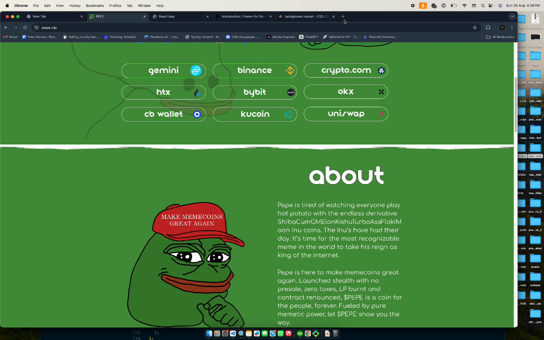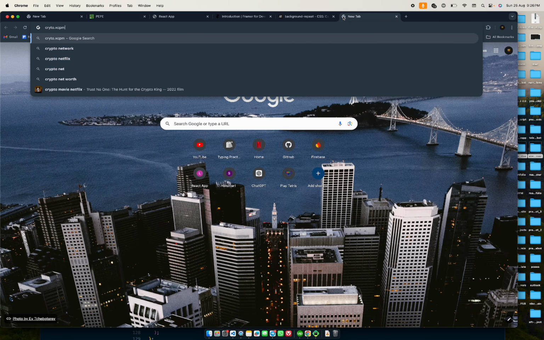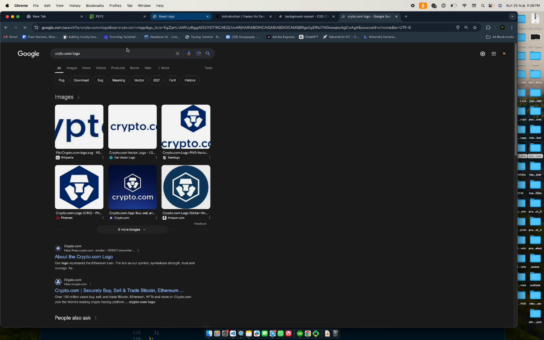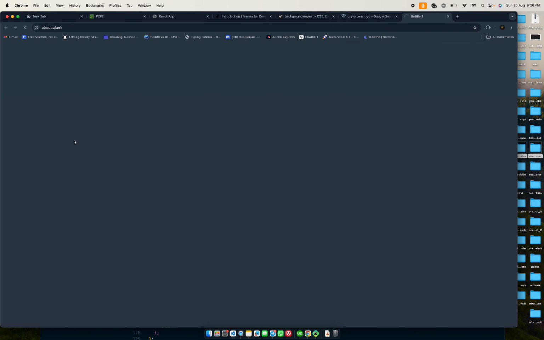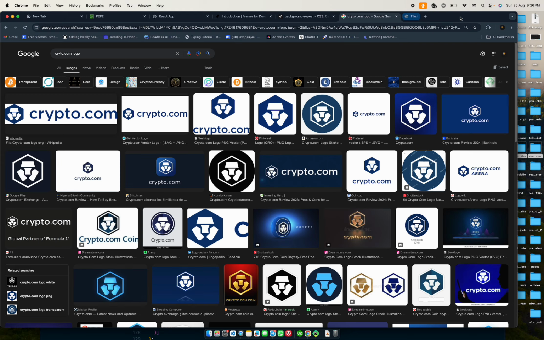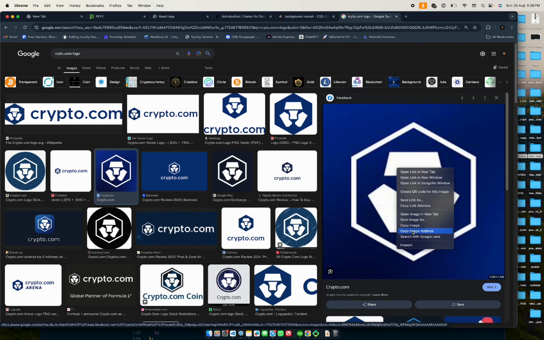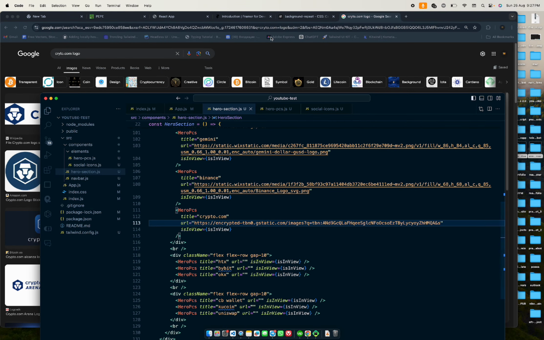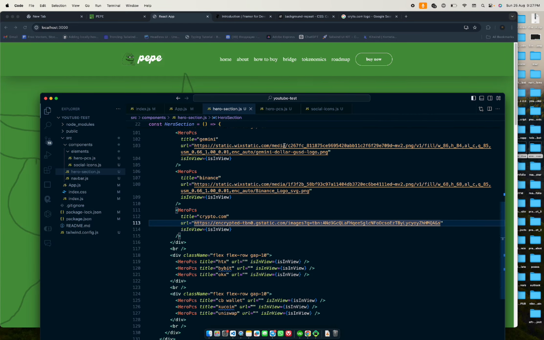Can't select it, so we're just going to open here and say crypto.com. I'm going to search crypto.com logo, and we're going to go to images. Then we're going to pick an image. This one looks okay. Okay, perfect.